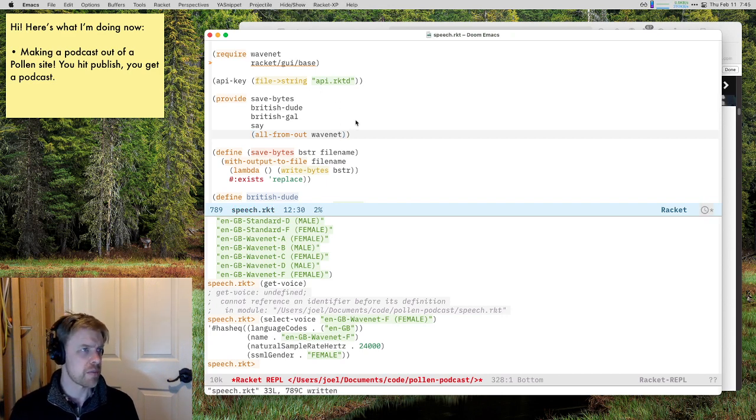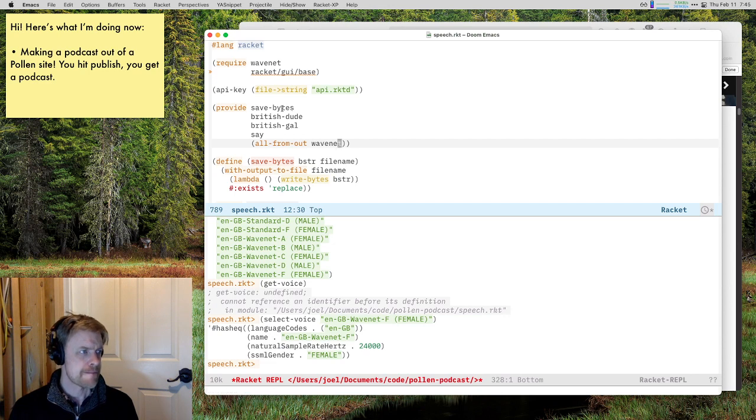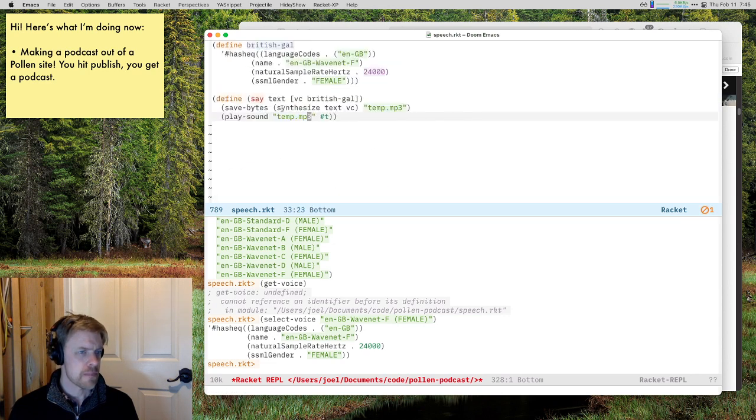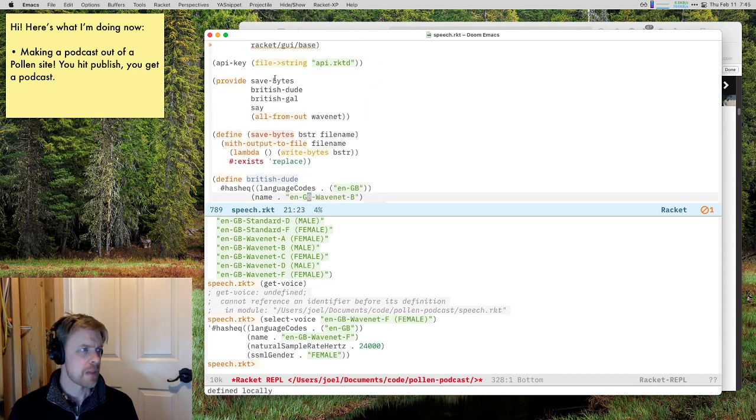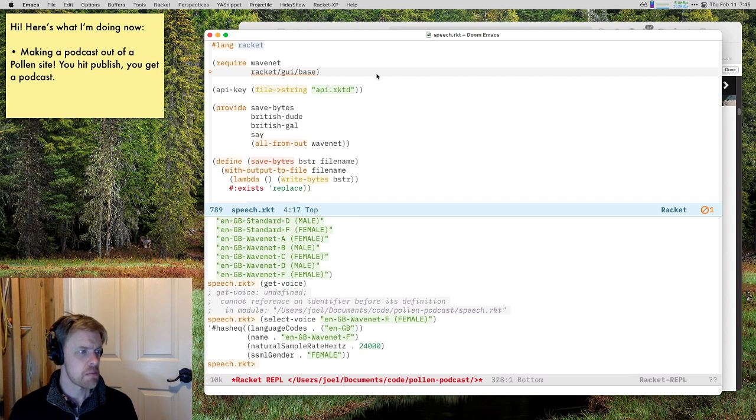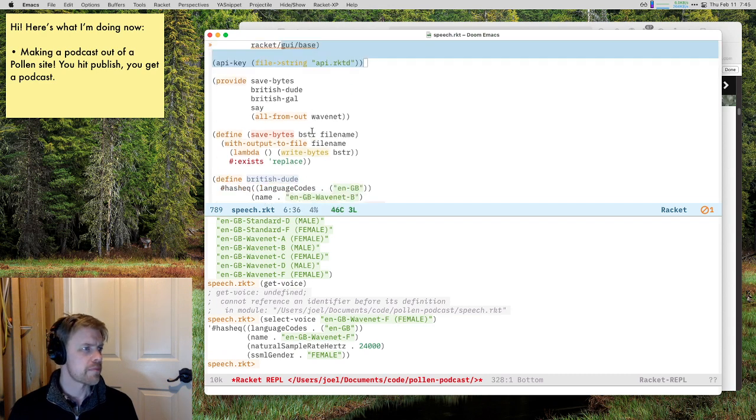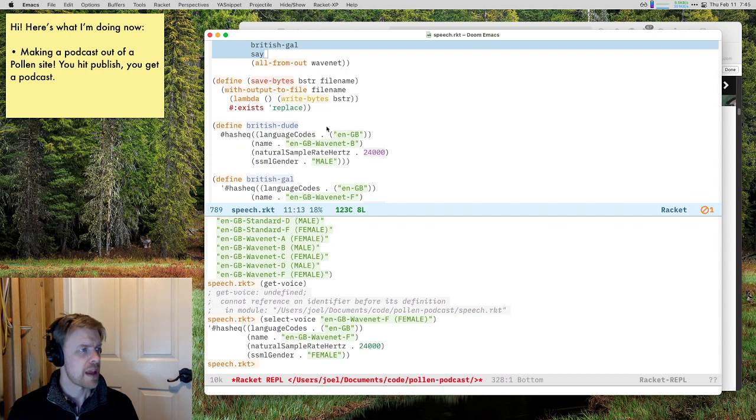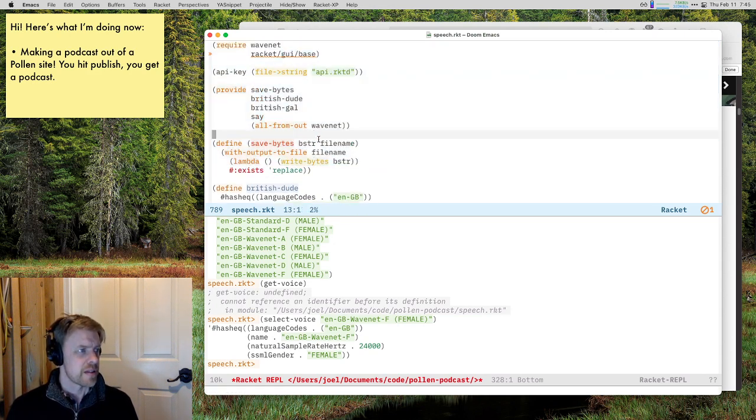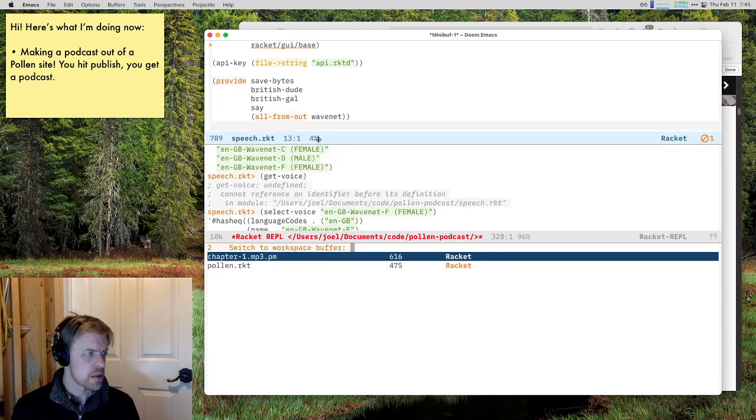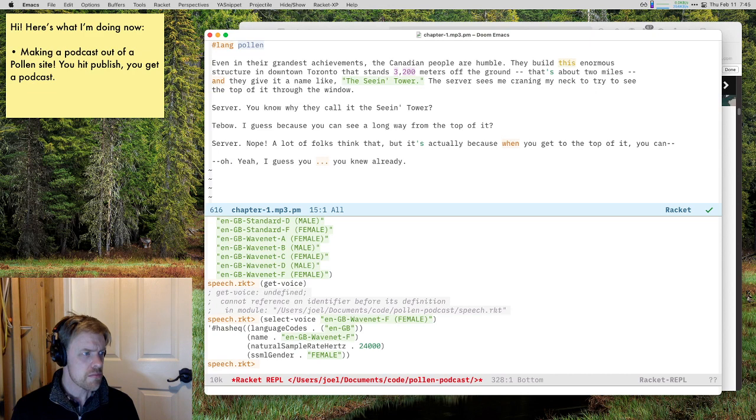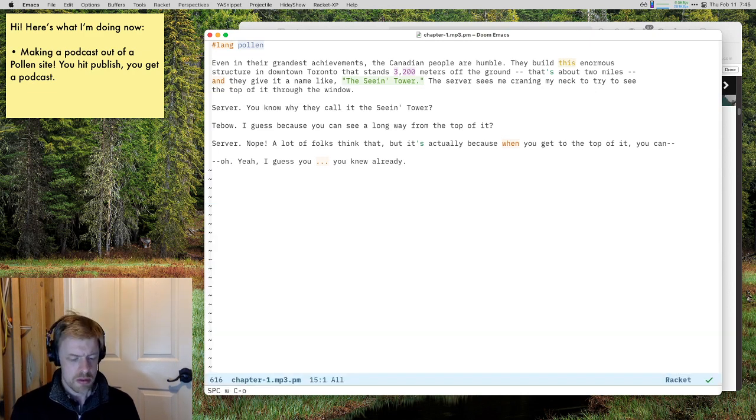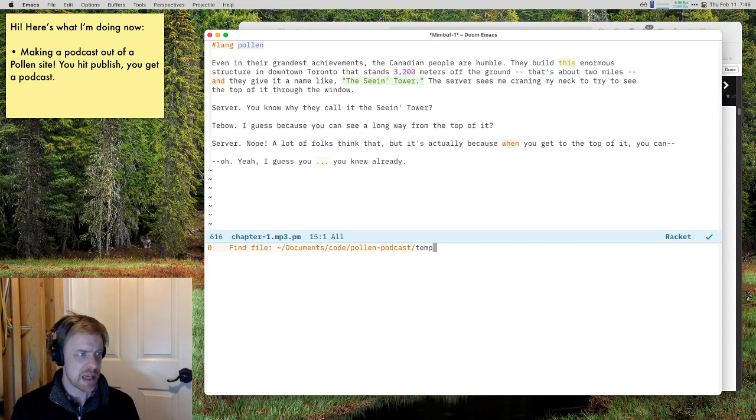So this speech.rkt is a support module for our template. What the problem is here. Okay, I think it's just complaining about the order of my requires again. So much for that. Our template. We need a template, .mp3.p.